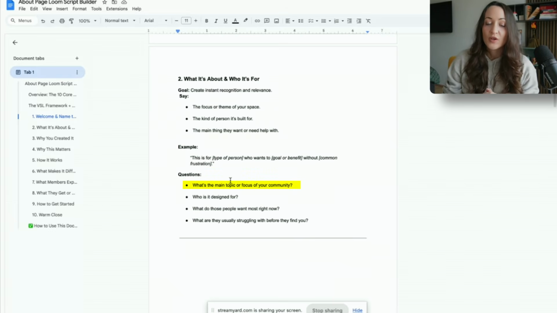What's the main topic or focus of your community? Who is it designed for? What do those people want most right now? What are they usually struggling with before they find you?